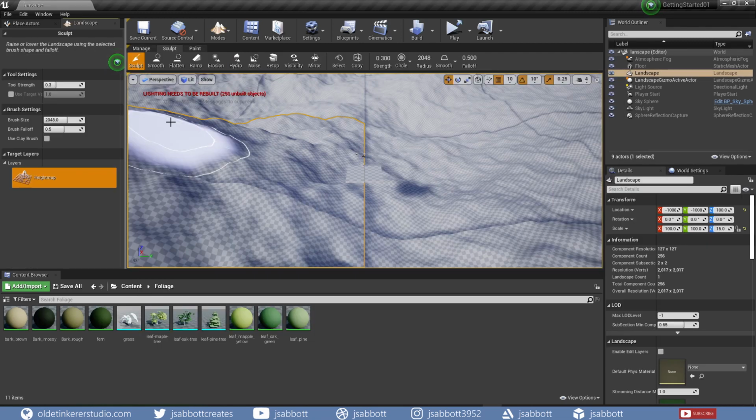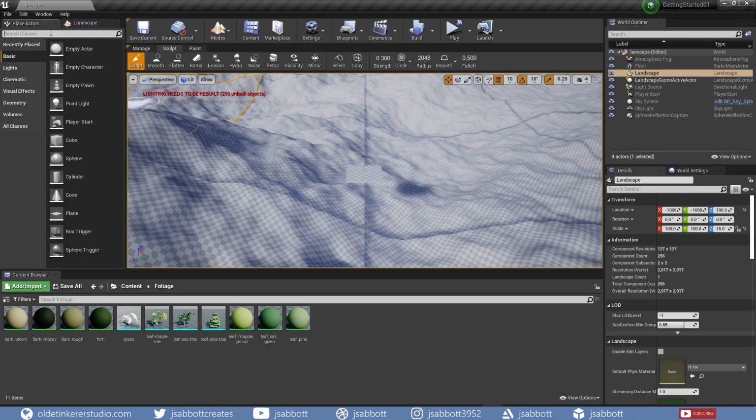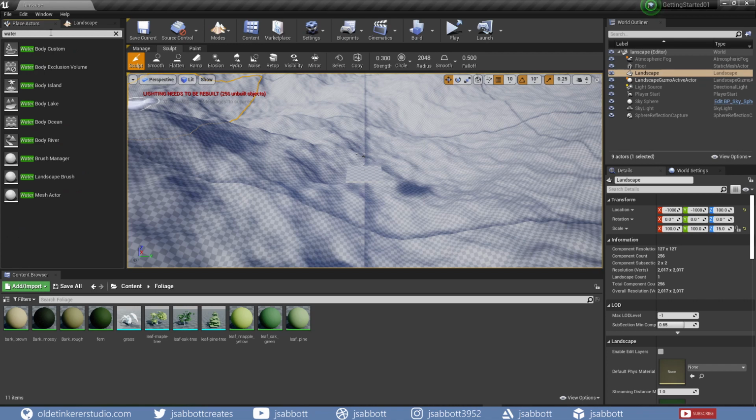The available actors represent rivers, lakes, oceans, and other types of bodies of water that can be used in the level. These actors are made up of splines, which means you have multiple means of adjusting the water in the level. In the Place Actors panel, you can now search for water to find the types of water available to you in Unreal.